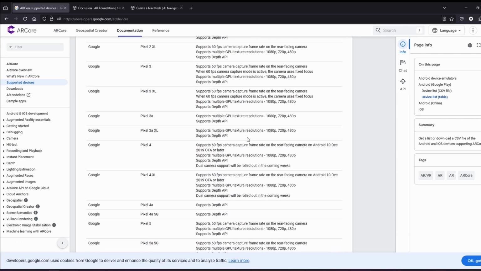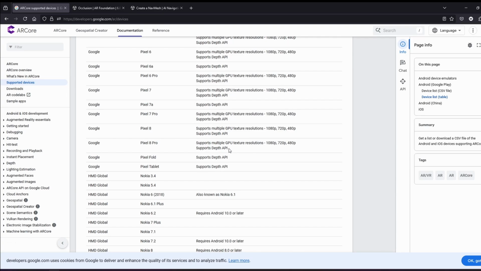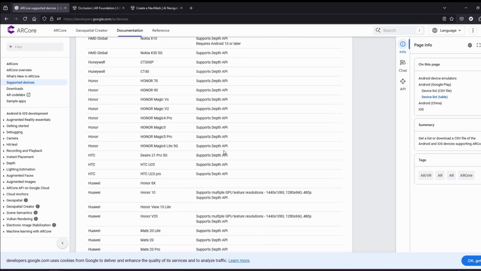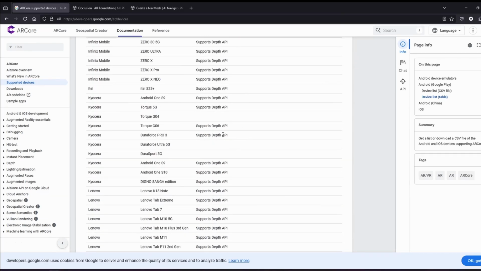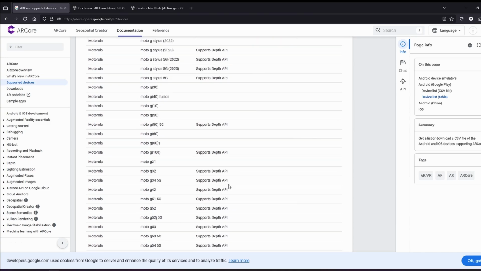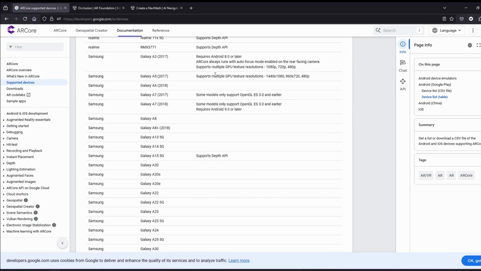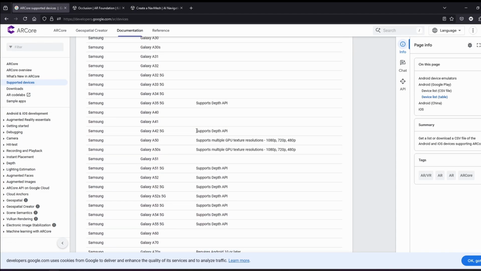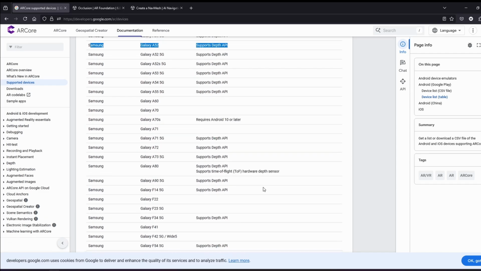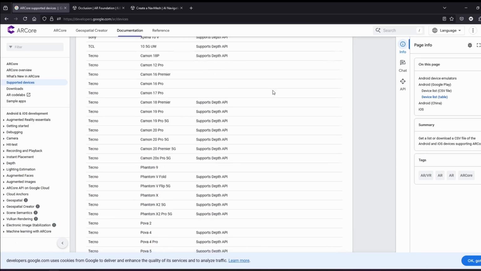But mostly every new device, or even the older ones, support depth API. I have here a Google Pixel 8 Pro depth API, and as you can see, there are a lot of phones supporting the depth API. So it's basically possible for almost every phone to run this. Motorola, OnePlus, Oppo, Samsung, especially when we're starting here. Go over here. I think that's a very common phone by the way, and so on and so forth. There's a lot of depth API support here.